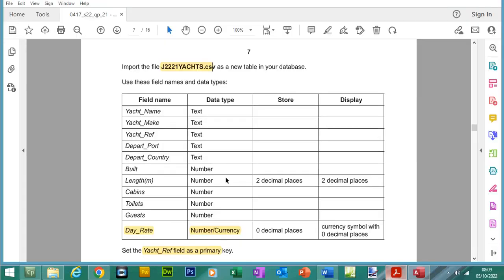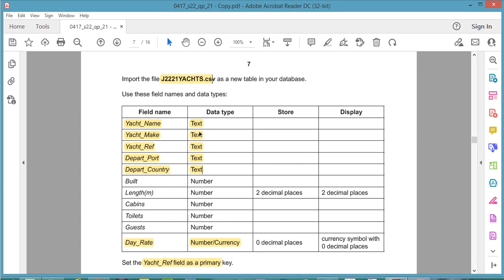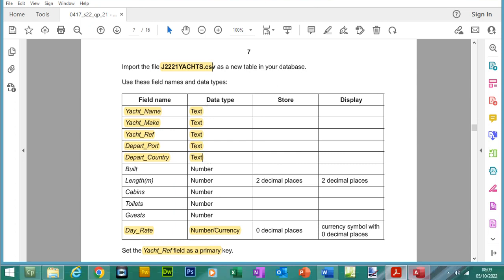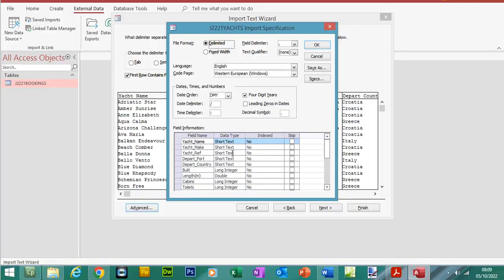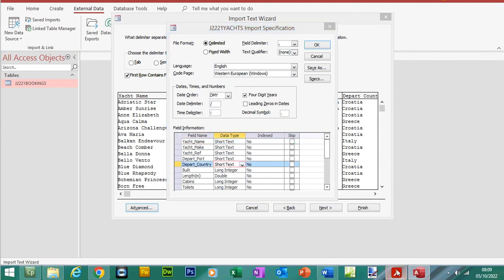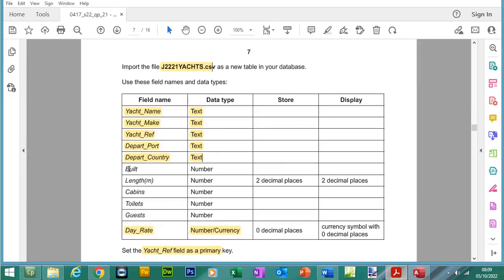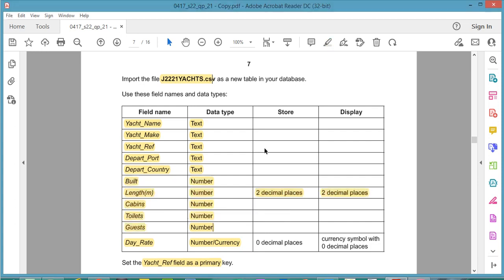And then here you have your records. Each row is a record. So now again, let's go to advanced, check the date is in the right order, day, month and year. Let's check the field names. So the first 5 should be set to text. 1, 2, 3, 4, 5 set to text. No need to change anything.